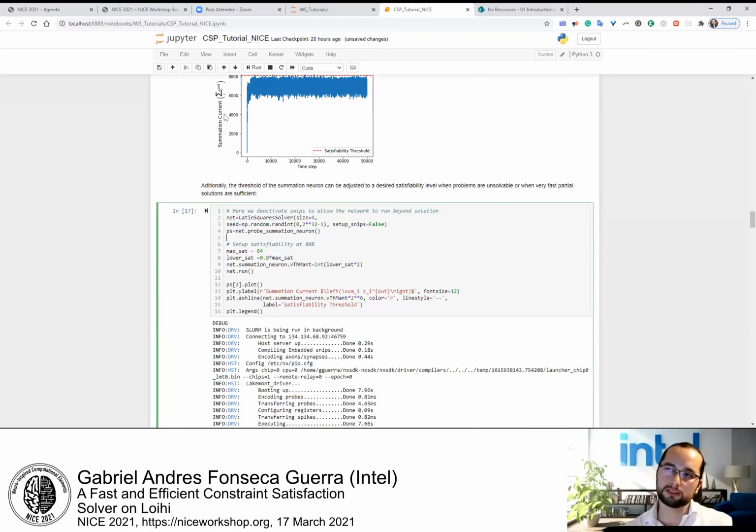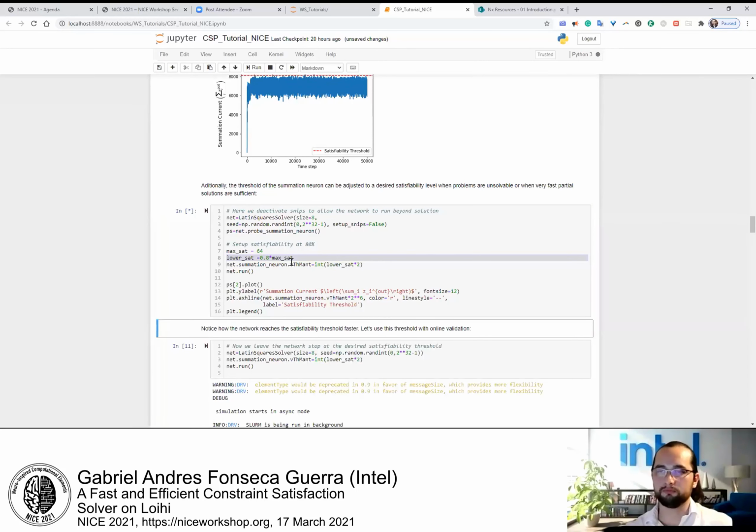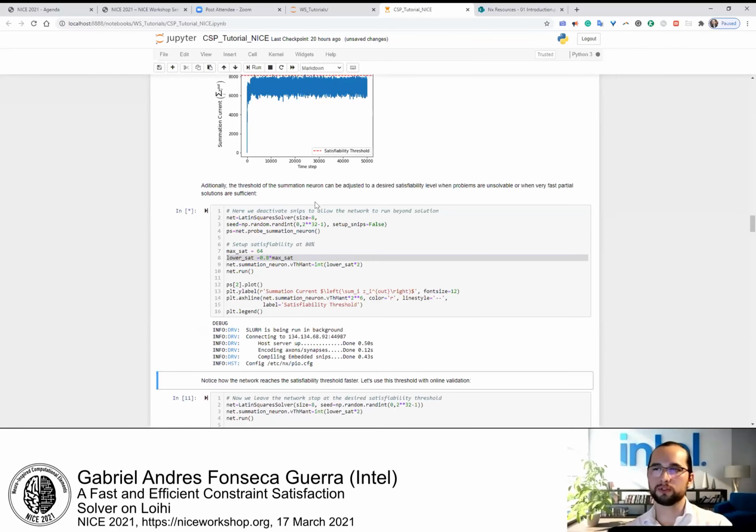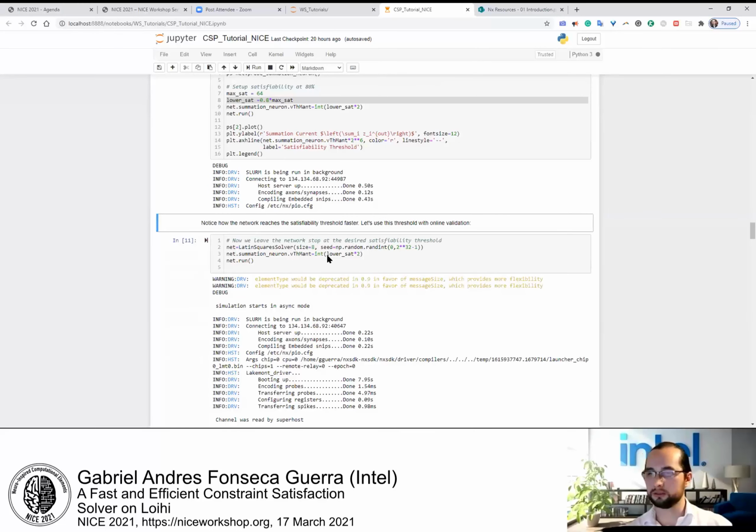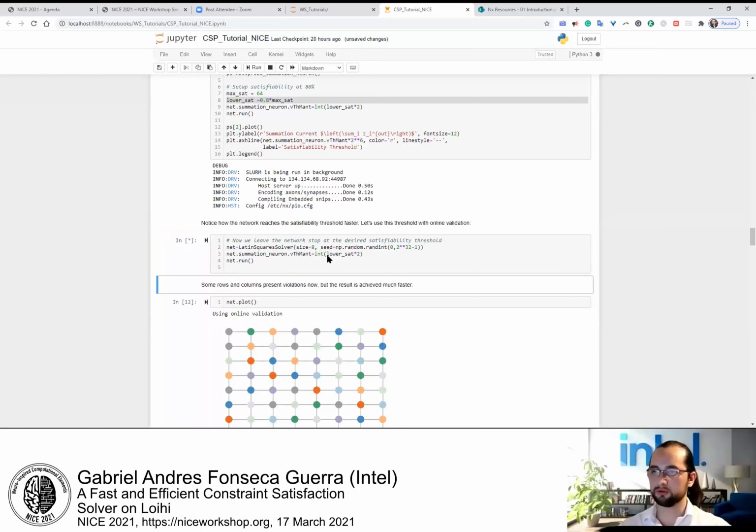What is interesting is that as this is a threshold on the summation neuron, I can actually modify it. So I will say, okay, I now want to find just 80% of satisfiability because I want something very fast, and I am happy with 80% of satisfiability. So I just need to lower the threshold of the summation neuron, and I will execute this one as well.